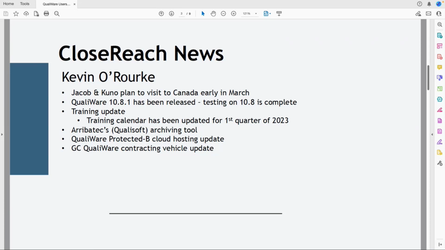Protected B, cloud hosting by QualiWare. So they are in the process of embedding all of the controls, hard coding in code, all of the controls associated with the PBMM type of deployment. The target date for that is end of March, early April.